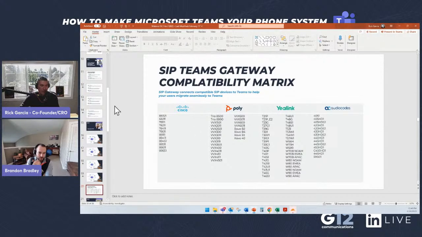So those are the things that we see on a pretty regular basis. But what do you see in your organization? If you took a poll, what would you think your organization would come out with? Comment in the things below. But yeah, the Poly and the Yealinks.